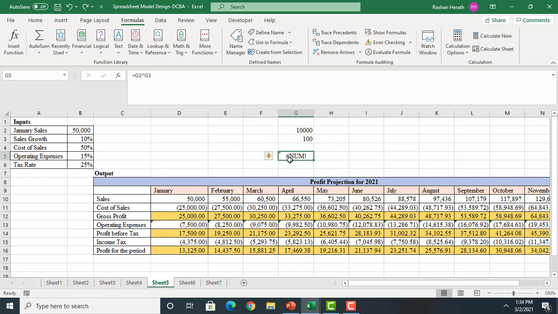So likewise, in time to come, you may encounter different kinds of errors, but the most important thing is that you must be able to understand what that particular error is and accordingly do the correction. හරි? එතකොට ඒක තමයි බලාපොරොත්තු.